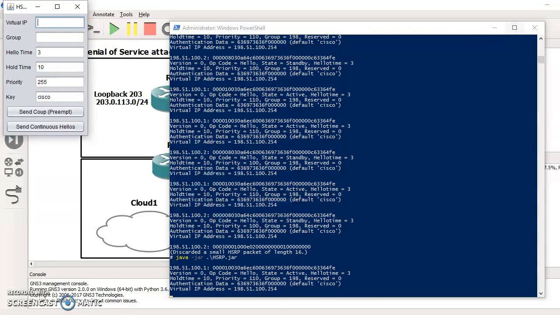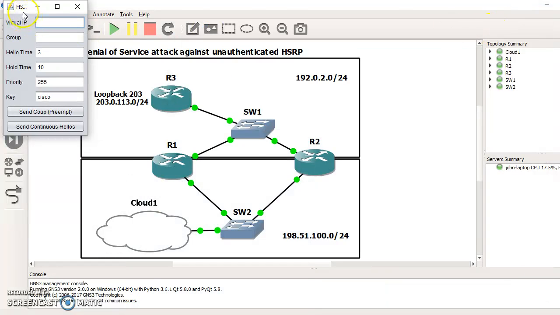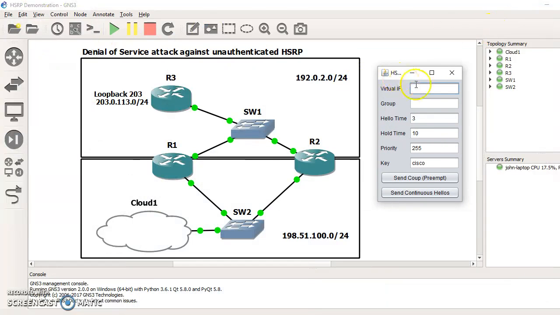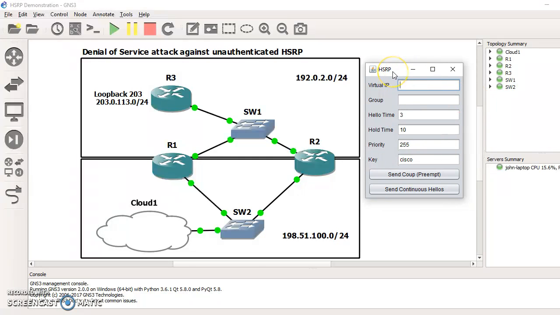So I got this program, and it's sending HSRP. It's not doing anything right now. It's receiving HSRP messages on that reserved multicast group 224.0.0.2. So if I want to send something out, I can do so. 254, group, I think the group number was 198. And here we've got some choices.